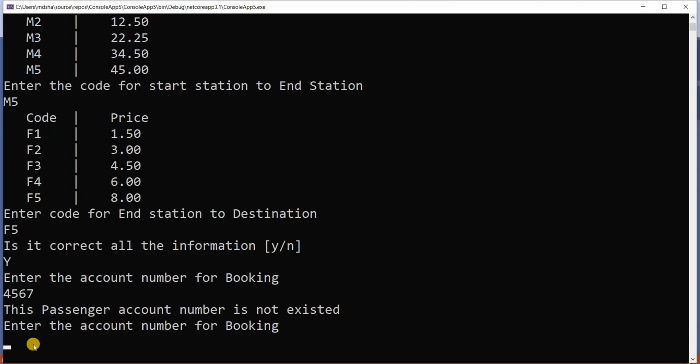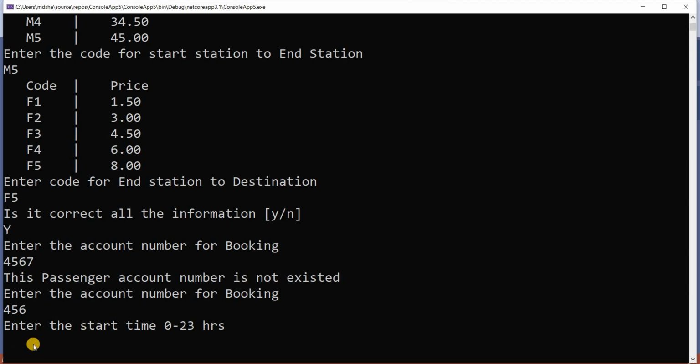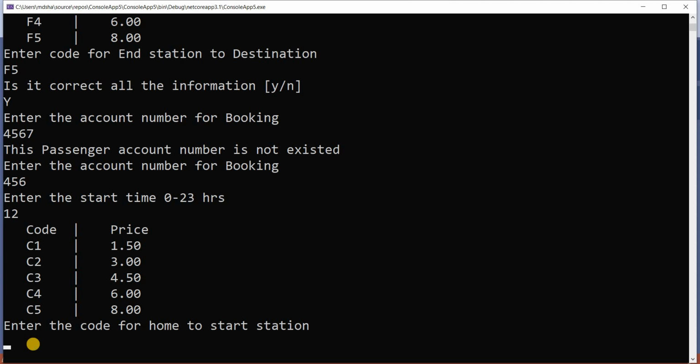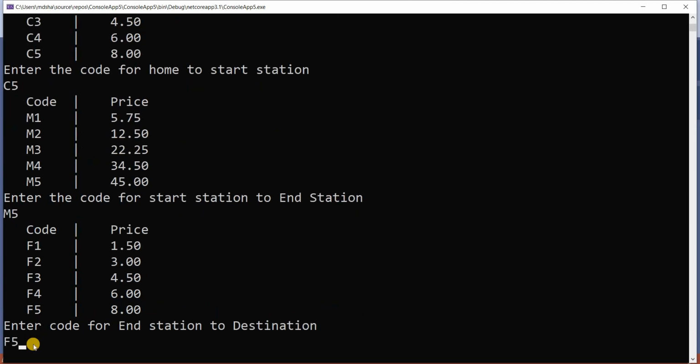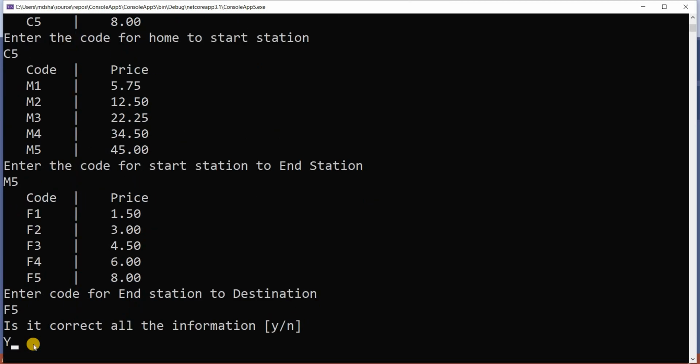This passenger account number does not exist. What I will do is enter the correct passenger number, 456. Okay, enter the start time. Now the start time is 12. It means after 10. If it is after 10, it means there is a discount, 40% discount. Okay, C5 M5 F5, is it correct information? Yes. If I press no, it will ask me to enter all the information again.